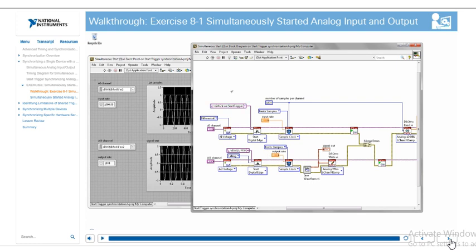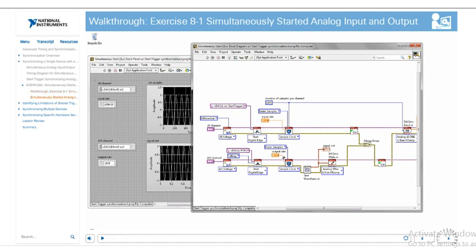So the analog input task was configured to begin on the first edge of the analog output sample clock. This means that both the analog input and analog output tasks are going to start simultaneously. So after the analog input and output are simultaneously started, is the acquisition and generation synchronized? The answer to this is, not necessarily.